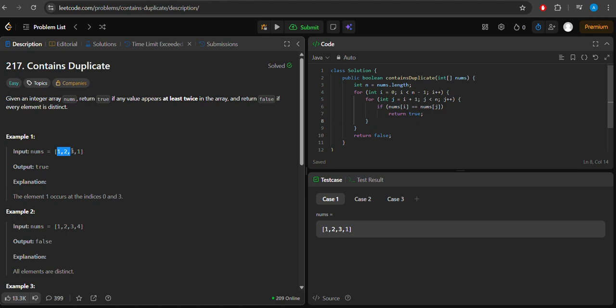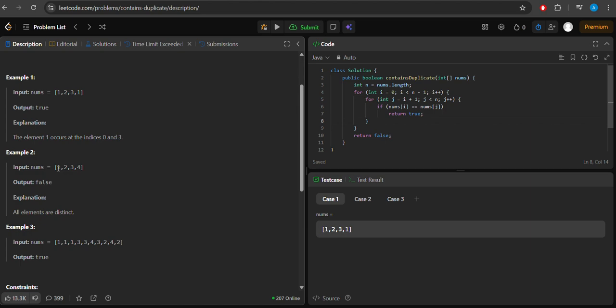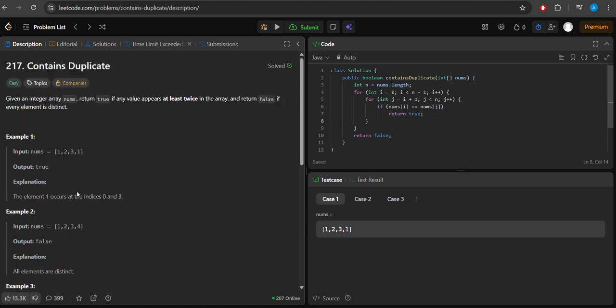So if you see the input, we basically need to find the duplicate numbers. In the first example, you see 1, 2, 3, 1, and 1 is repeated twice, so it contains a duplicate. So we return a boolean true. And if the input array doesn't contain any duplicate, we return false. As simple as that.